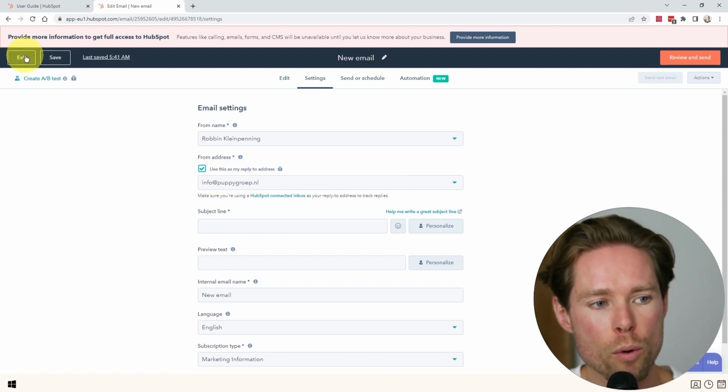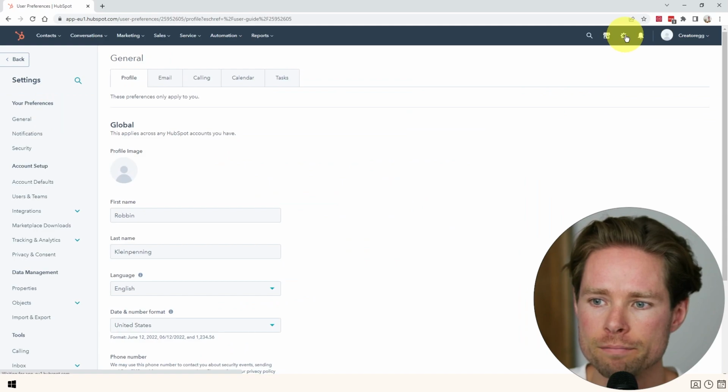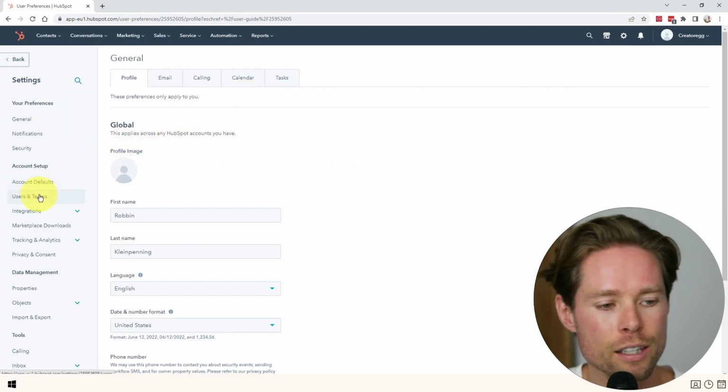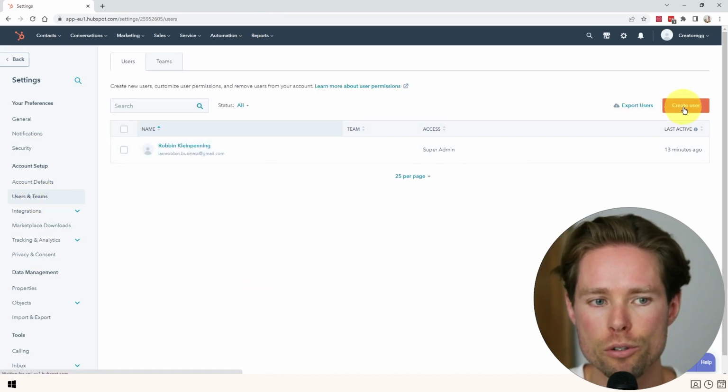So another way, maybe a better way to do this: if we close this tab over here and go to the dashboard, you can click on the gear icon and here we can select users and teams, and here we can create a new user to our account.